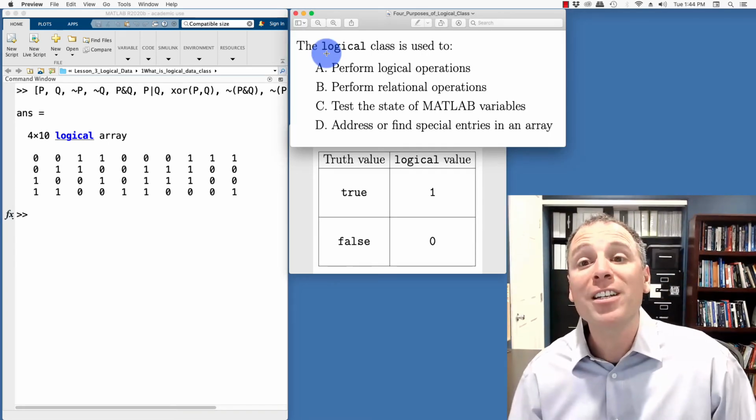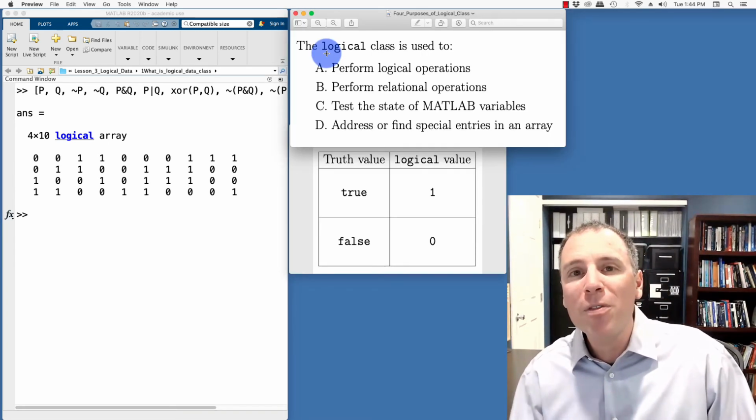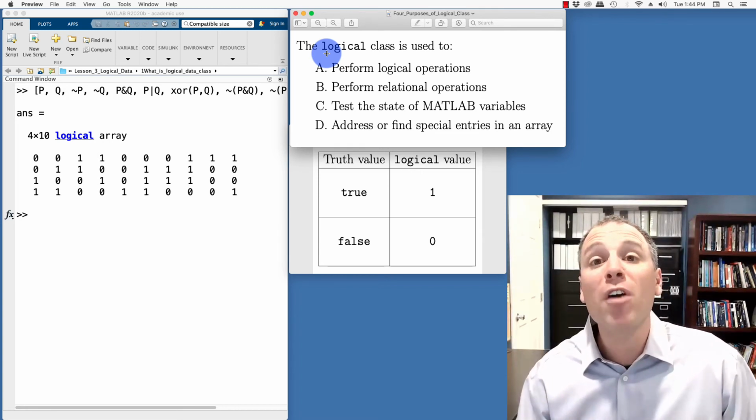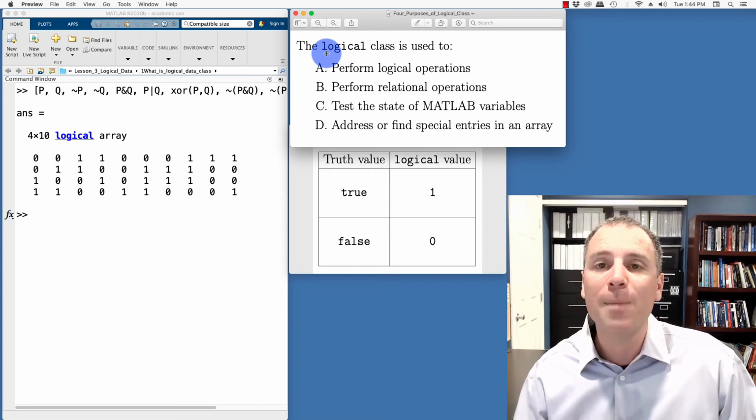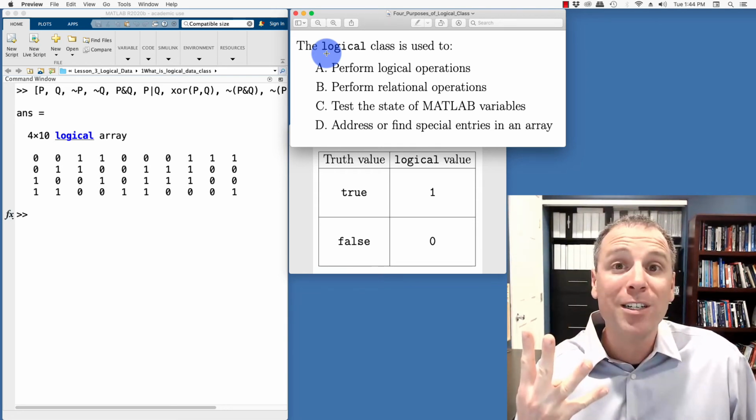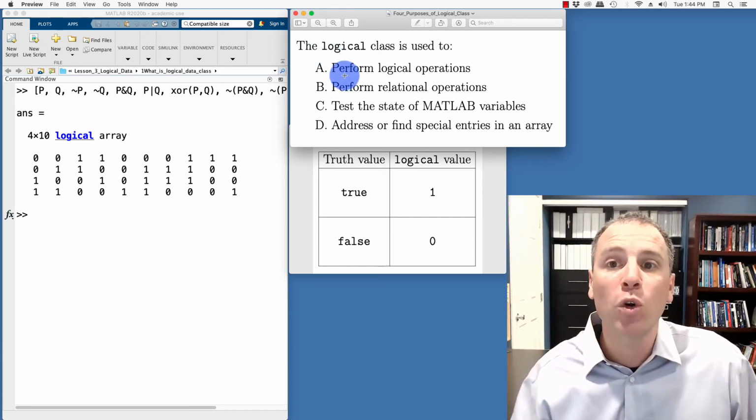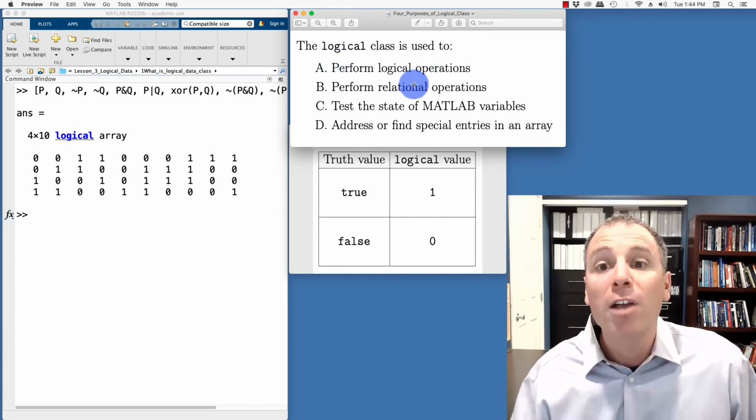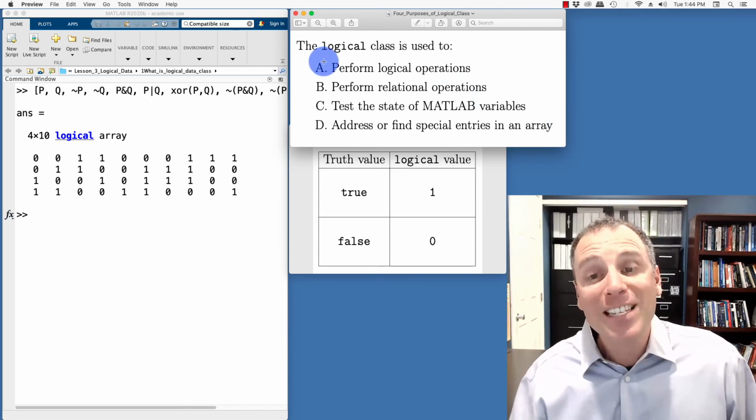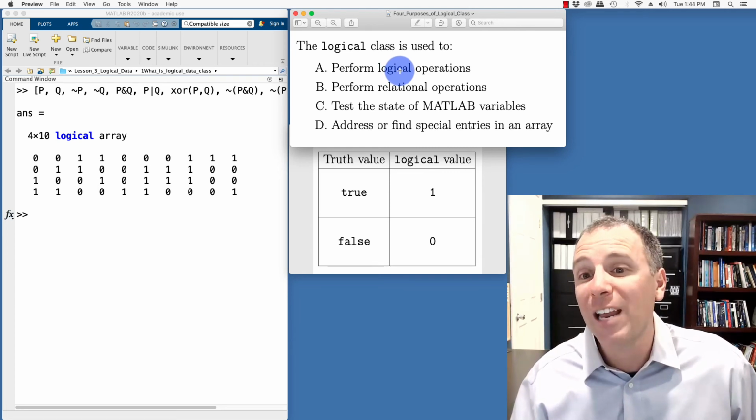With that, we're almost done exploring logical operations in MATLAB. Remember, this relates to our larger discussion of the logical data class. This was one of the 16 fundamental data types in MATLAB. In a previous video, we said that there were really 4 purposes of using logical data in MATLAB. Those were to perform logical operations, to perform relational operations, to test the state of MATLAB variables, and to address or find special entries of arrays in MATLAB. In this case, we have just covered a bunch of logical operations and how those work in MATLAB.